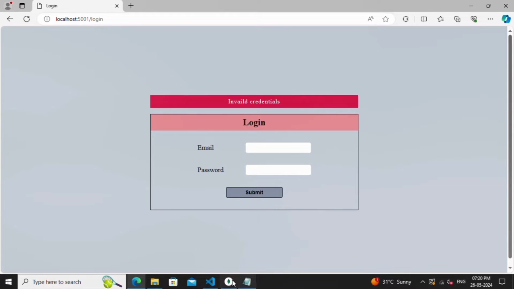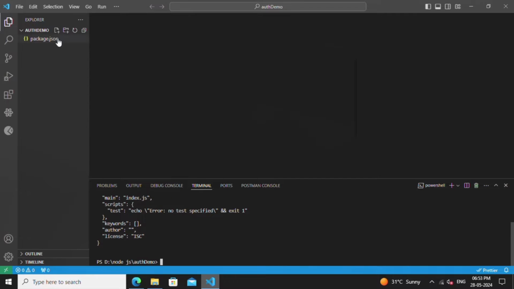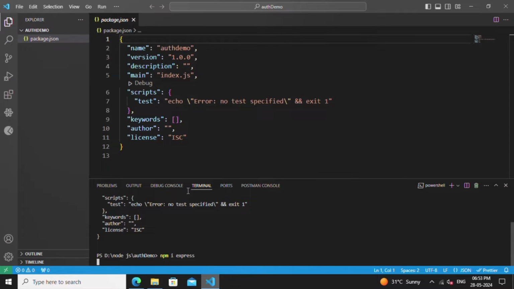So let's start. We'll go to our VS Code. Here I have the empty folder. First we'll generate our package.json file. Run the command npm init -y. Here you can see our file has been generated. Now next we need Express. So let me install it, npm i express. It will take some time.